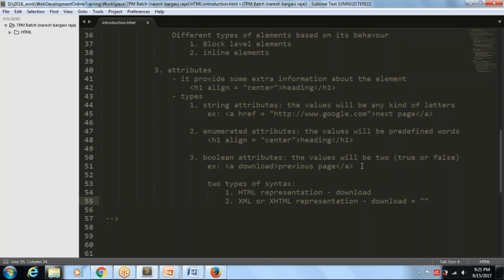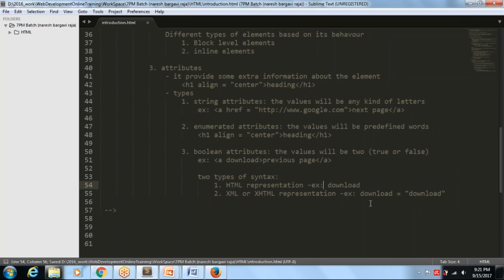Everything will be very specific. That is why we write download equal to download. So this kind of representation is called XHTML representation. This kind of representation we can call HTML representation. Got it? Sometimes you can find something like this. Sometimes you can find a Boolean attribute like this. I'll show this one as we go on. Hope you understand.